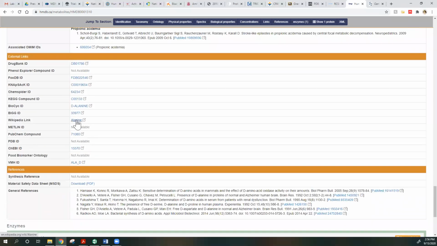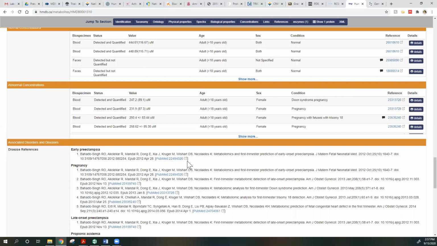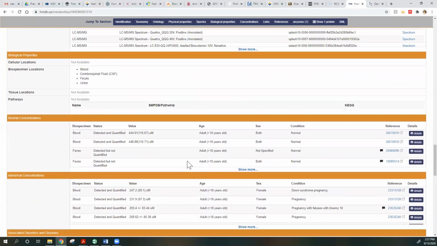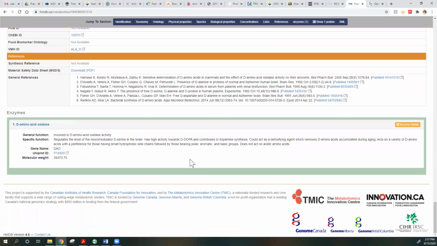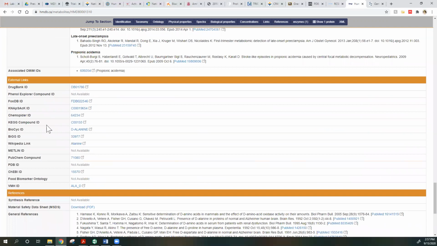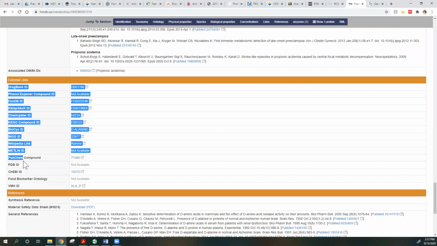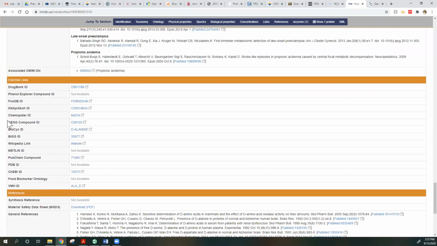If I scroll down here, there are external links to pathway information, and here we are, external links here to pathway information for that particular compound. Now, the one that I want you to look for, there's a lot listed here, is an external link to another website called KEGG. I'm going to click on this.